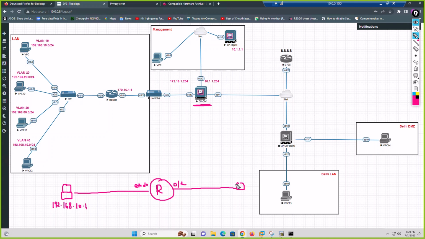And on this side we have another machine, 172.16.1.1. Now I have deployed an ACL on this interface in the inbound direction, and on this interface also in the inbound direction. Now, if it's been ages since you worked on a router, I would just refresh your concept.